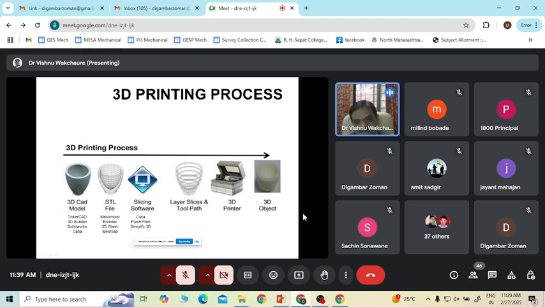Then this particular layer and tool path is given to the 3D printer. It will have X, Y, Z, and all these things. I will show it to you, and then we will have the 3D object, right? So here, from CAD model to 3D, from art directly to part, without any conventional machines. This is the process of 3D printing.